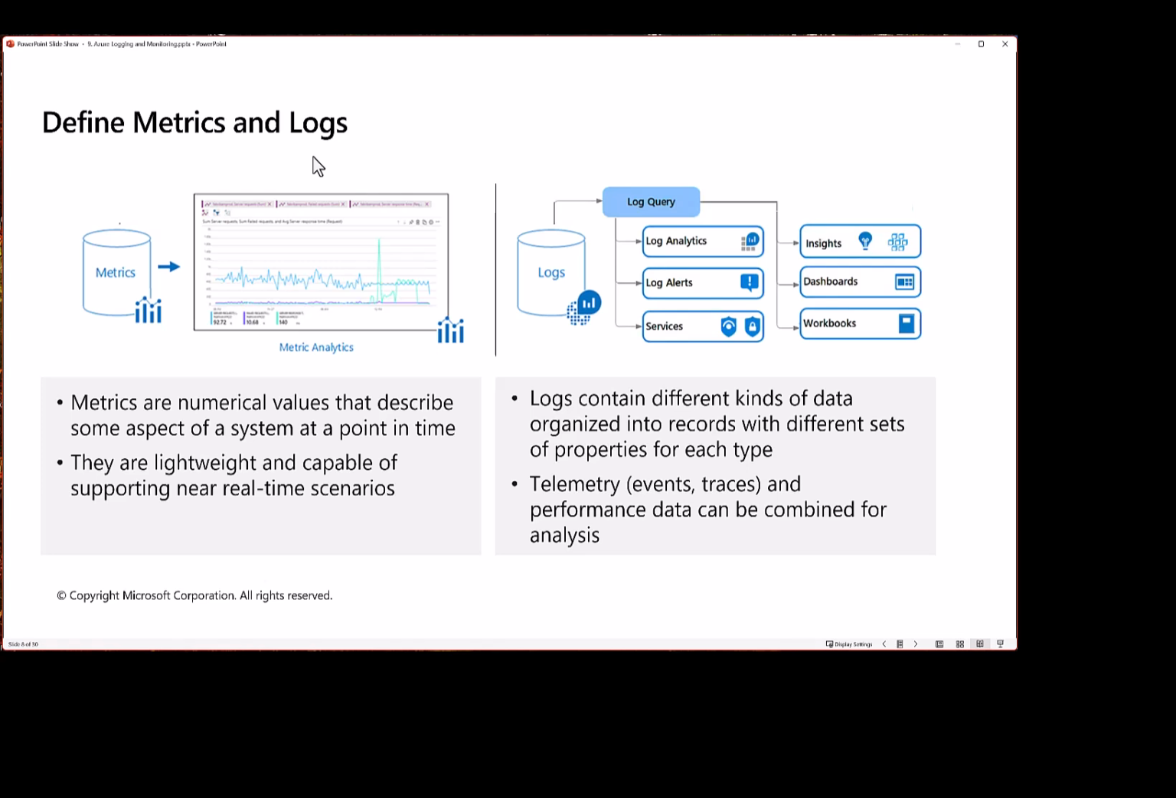So first of all, we need to understand what metrics are, right? Metrics of anything. Metrics is basically some number associated with some aspect of the system at a specific point in time. That means I can say, yesterday at 3 o'clock, what was the CPU usage? What was the percentage of the CPU usage yesterday at 3 p.m.?